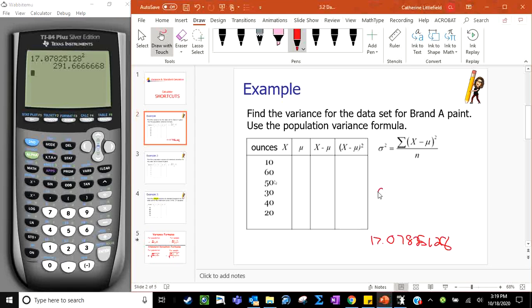So your variance, or sigma squared, is 291.67 if we round. And then of course the standard deviation, if they asked you to find that, was the one that our calculator gave us, which was 17.08. So that was example number 1.